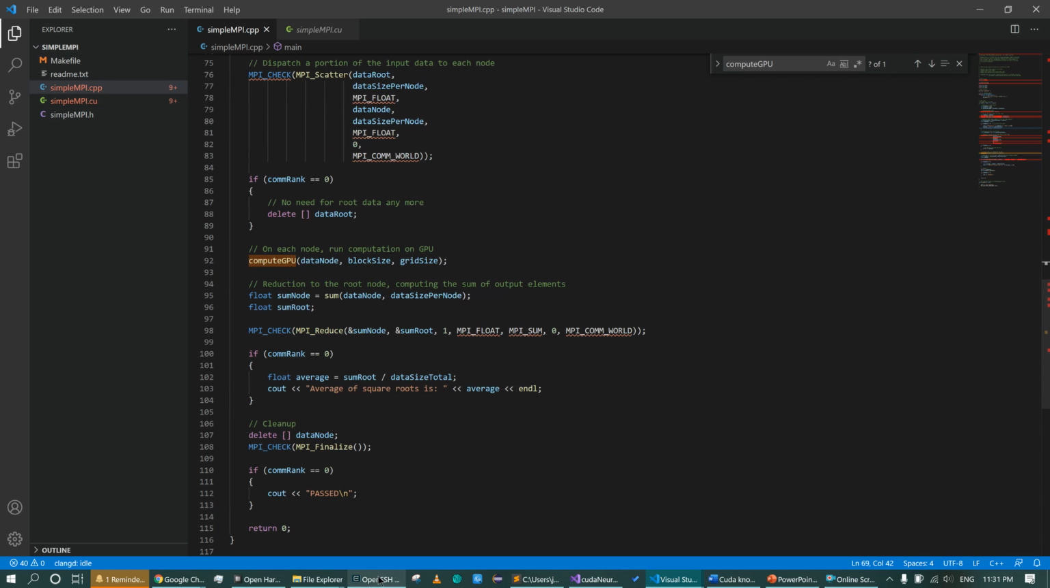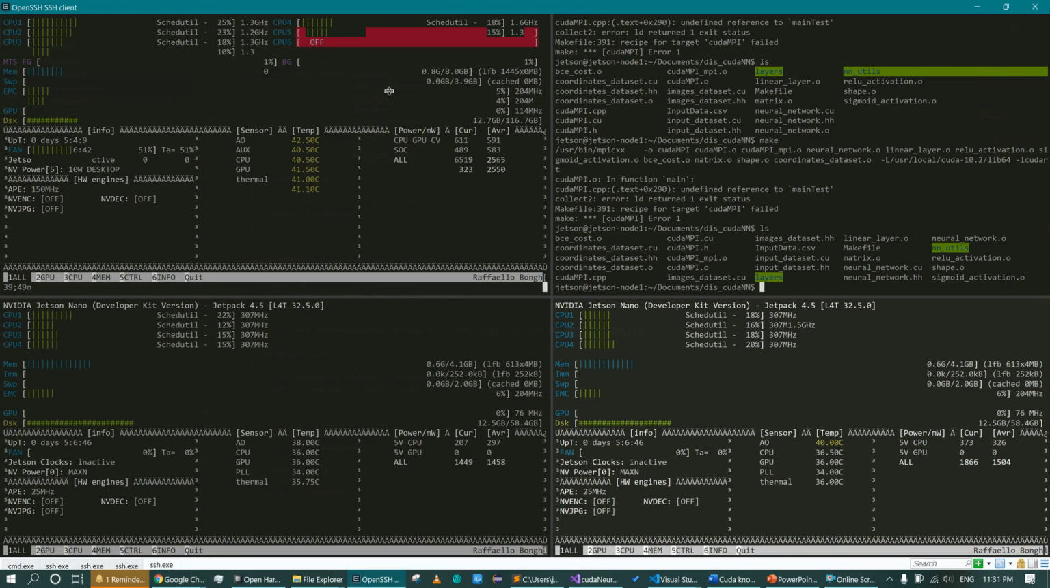So if we take a look at the terminal here, I can try to run this one briefly.